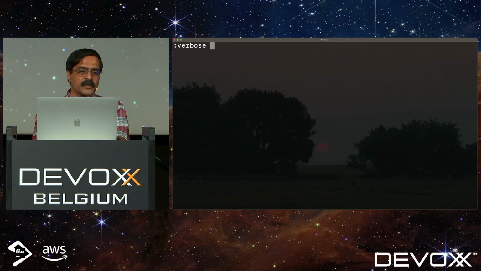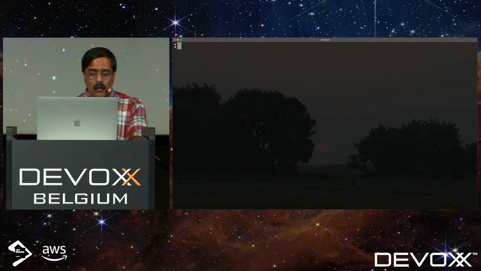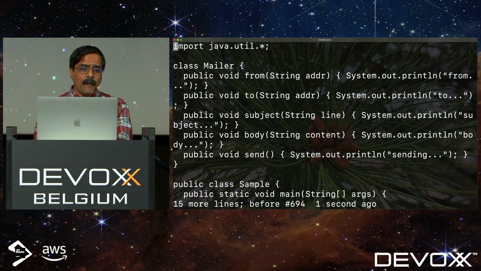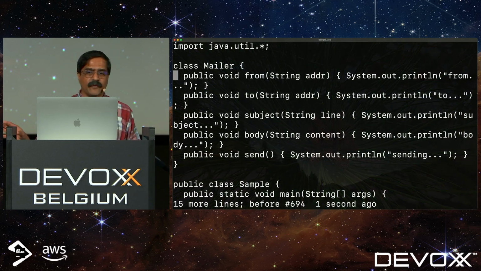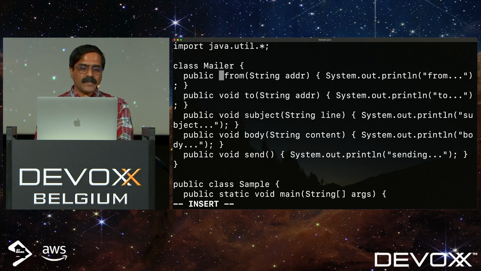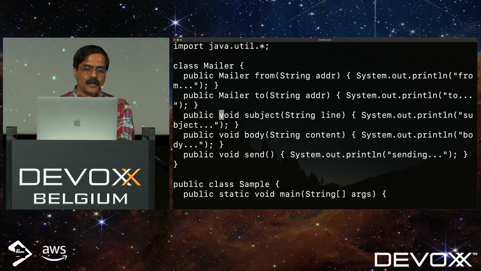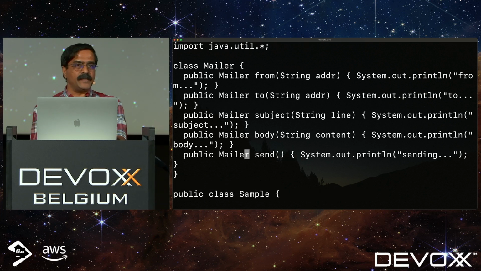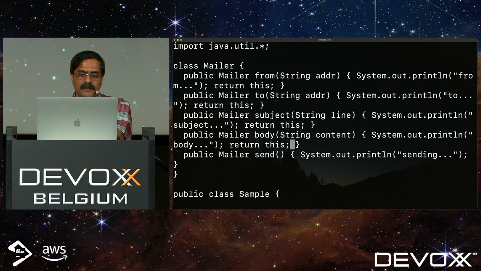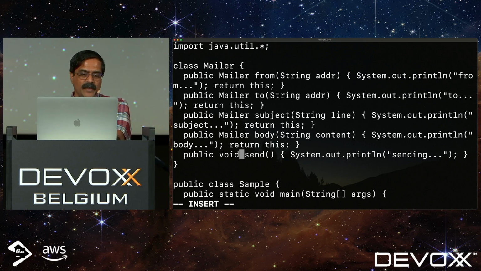So this is verbose code, not very exciting. So what can we do to minimize the verbosity? Here's an idea. We can go back to this code and breach away from the convention a little bit. We'll take each of these and return a mailer from each of these calls. So this is going to be return this from each of these functions, except the send function. I don't think we want to return anything from it. That's good enough for now.